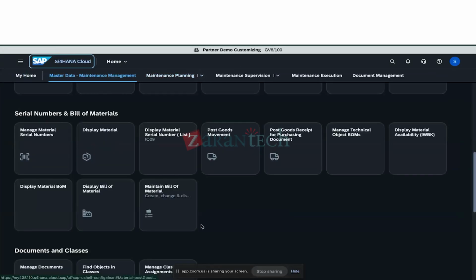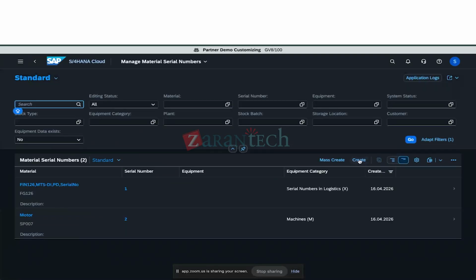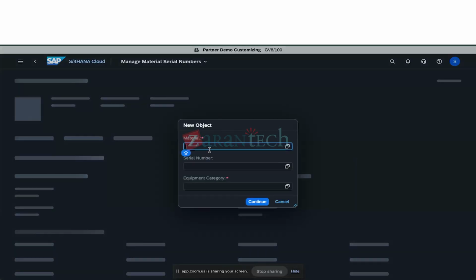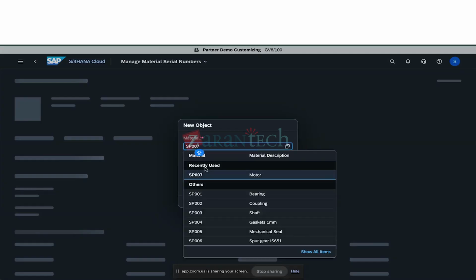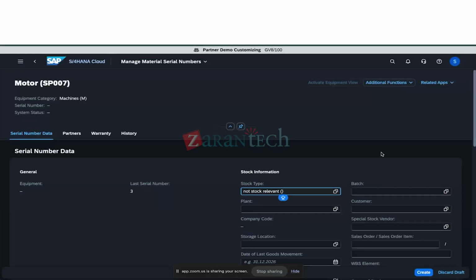So again, we will go into manage material serial numbers. I'm showing you the manual method. Again, I'm going for this. We know three already exist. The fourth one, we are going to create. Anyway, the system will generate the number automatically.